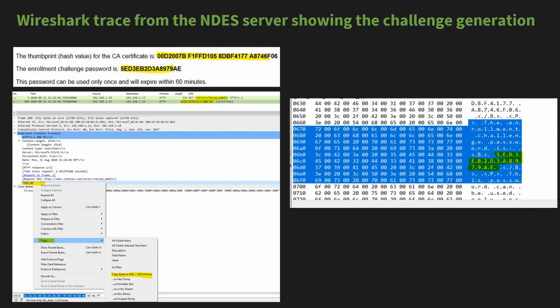And at this point, if we take a Wireshark trace from the NDES server, we will be able to see the challenge generation in the NDES server as well. So like in this case, we see that the enrollment challenge password is this 5ED ending with AE. Now, if you take a Wireshark trace, you can see 5ED ending with AE. This is the challenge password that the NDES server is generating.